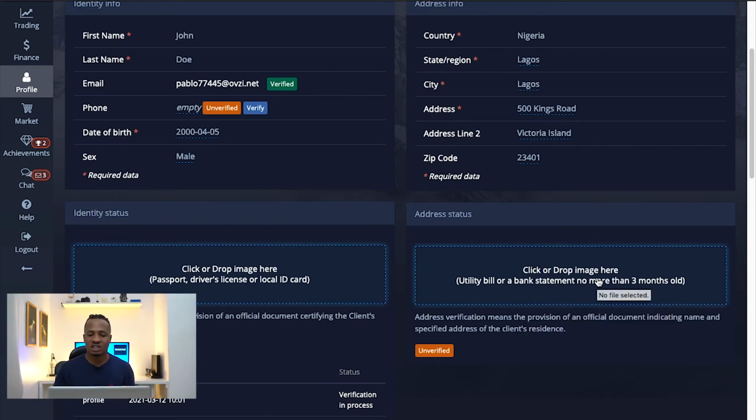Then we click on address verification right here. It says utility bill or bank statement, no more than 3 months old. Whatever document you're uploading must not be more than 3 months old. The problem with utility bills around this part of the world is that most of the time they don't bear your name.